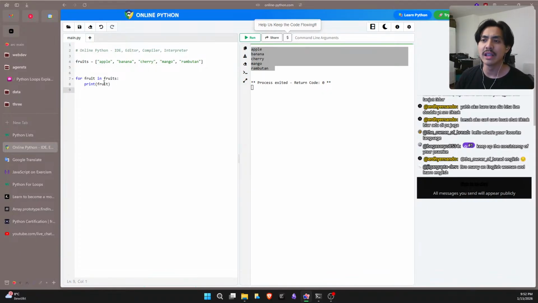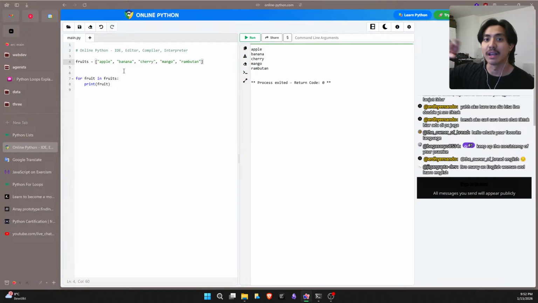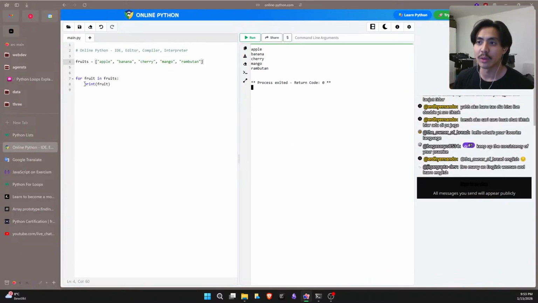Kayak gitu. Jadi si for loop ini bagus ketika ada hal yang sebenarnya bisa aja manual kayak tadi, ngeprint satu-satu, tapi kita pakai for loop ini ketika nanti jumlah datanya udah banyak banget, ya kita bisa ngelooping aja, ngeiterasi atau ngulangin si perintah untuk ngeprint ini dengan di looping kayak gitu.